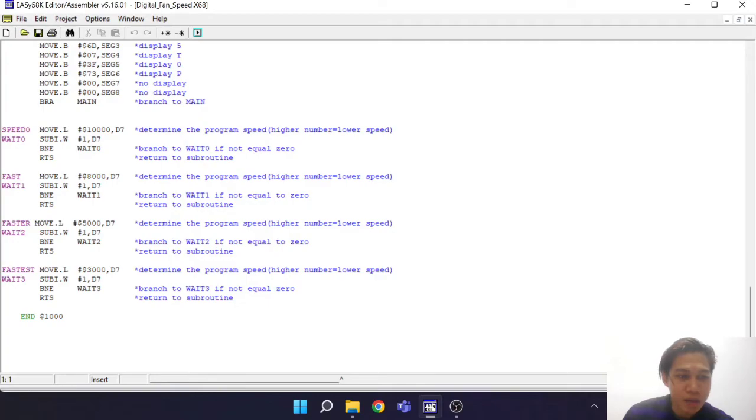Next, for the fast, the command is move.l to determine the program speed, higher number equals lower speed. The BNE is still the same, to branch to wait 1 if not equal to 0. The RTS is to return from subroutine.